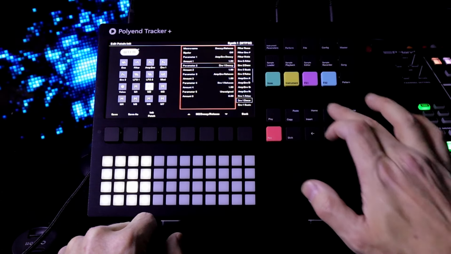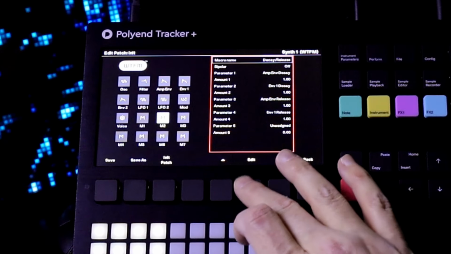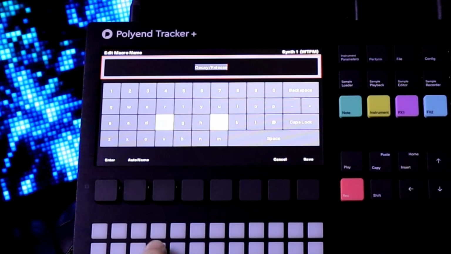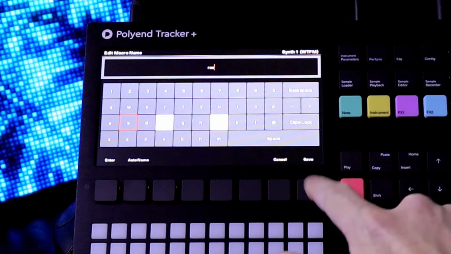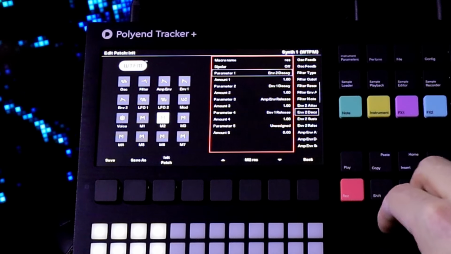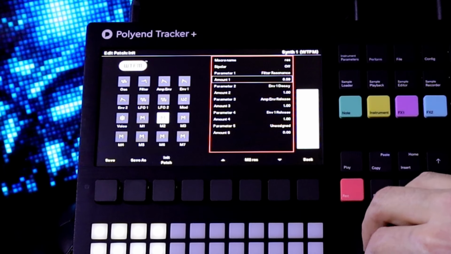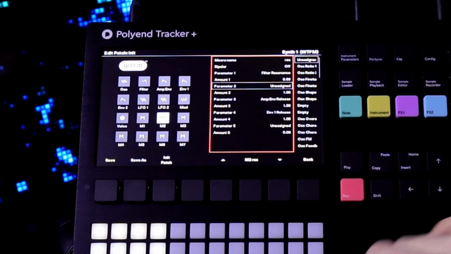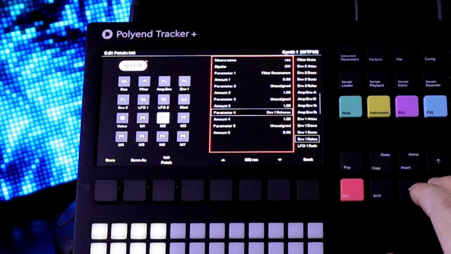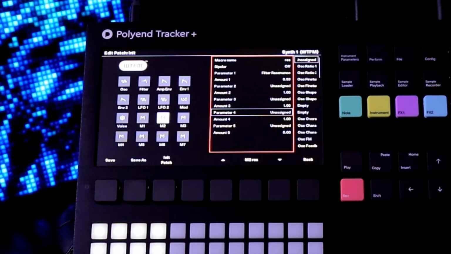Next, let's go to macro 2. Macro name, edit. Now this one we're going to call resonance, RES, save. Parameter 1, let's change it to filter resonance. Now let's turn it down to 0.59. All the other parameters make unassigned just by turning the knob really quick to the left.